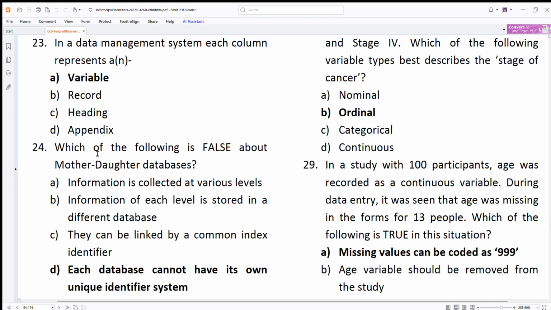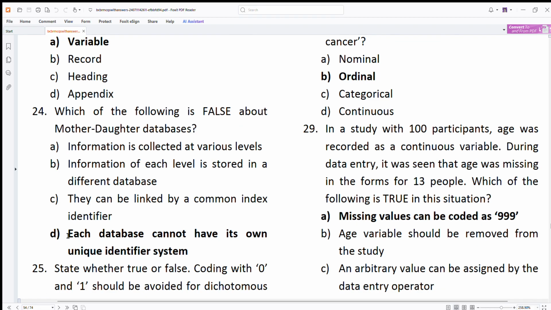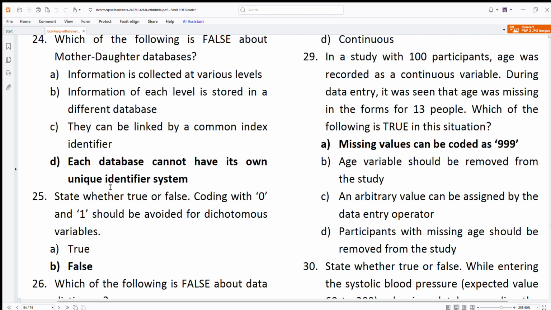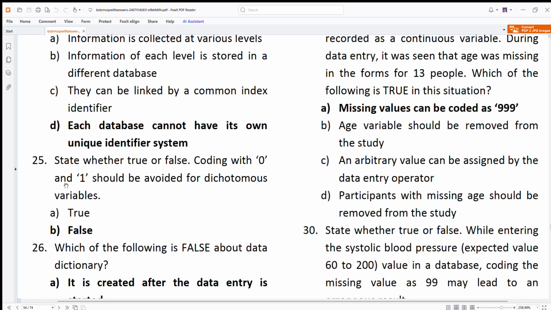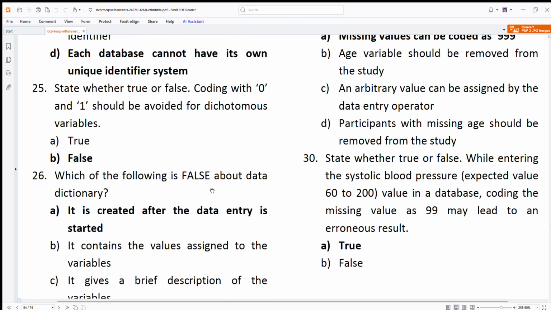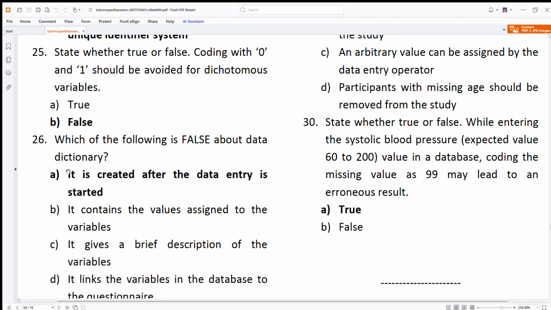The following is false about mother-daughter. Each database cannot have its own unique identifier. This is false. They should have. They should have a unique identifier system. Yes. Yeah, false. Coding it should be avoided. No, we can use in coding dichotomous variables. Yes, this is false. Data dictionary. It is created after the data entry is started. No, no. It should be present beforehand.